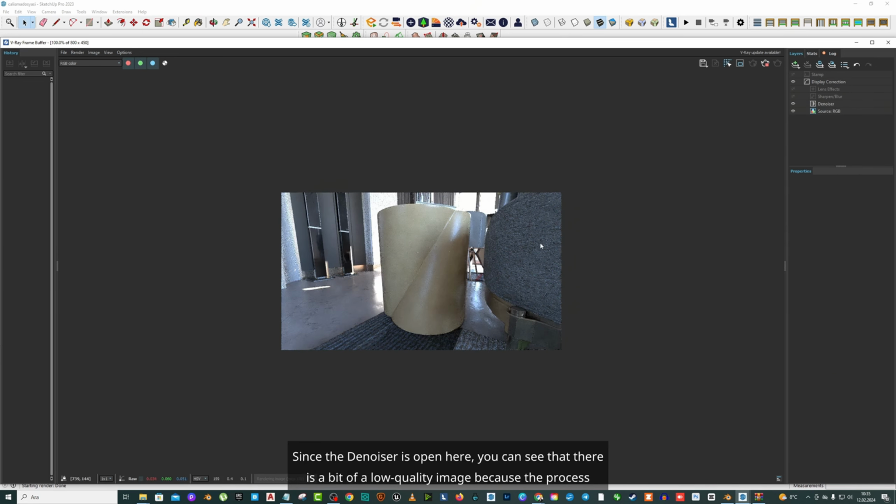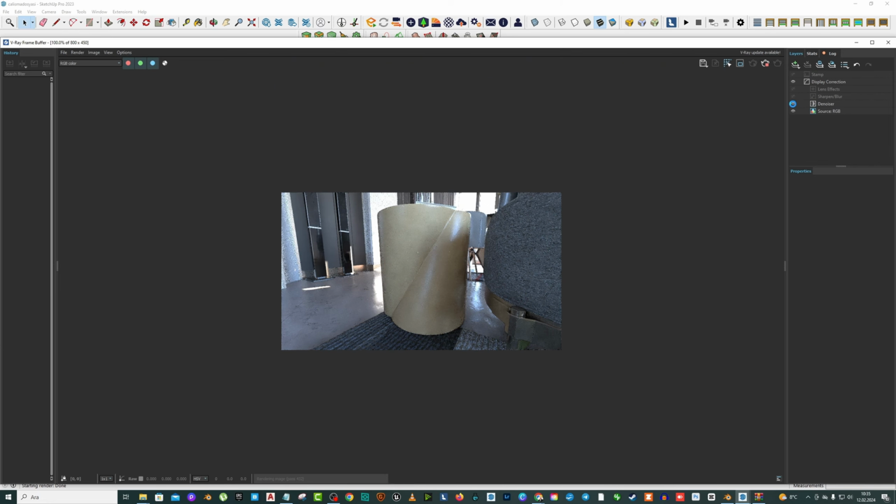Since the denoiser is open here, you can see that there is a bit of a low quality image output because the process is not fully completed yet, friends. The process is ongoing. It's also recording right now, friends. I will stop it from here now. The texture size here is a bit small. We need to enlarge it. We will continue by enlarging it. Let this recording phase finish, friends.